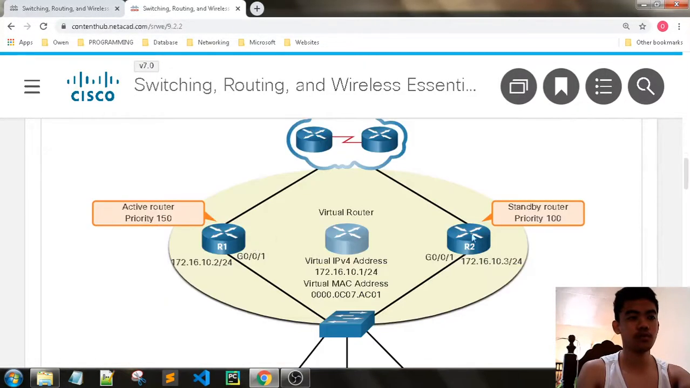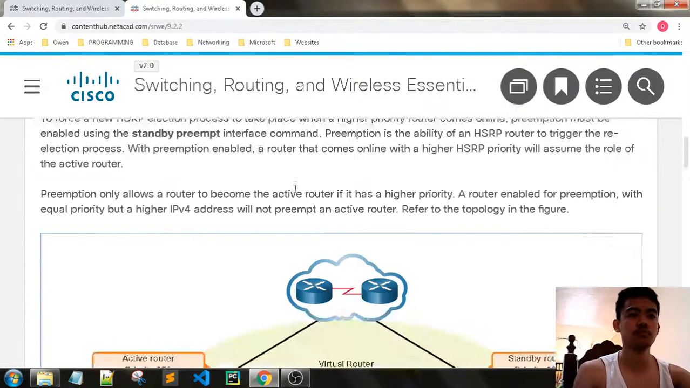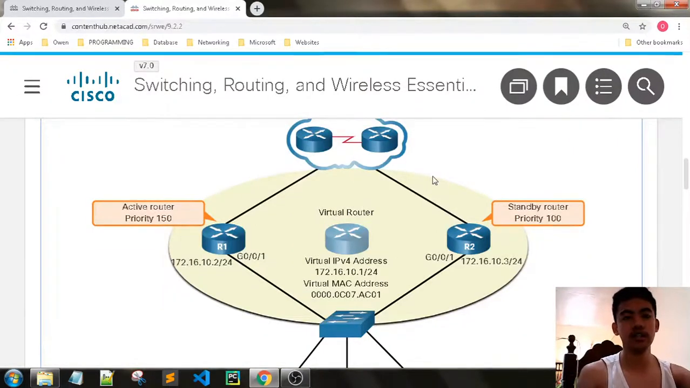As you can see here, we have two routers. This one has the higher priority of 150, and the standby router has a priority of 100. If this fails, the standby will be elected as the forwarding router. But without preemption, for example if we set the priority of this one to 200, it will not assume the role of forwarding router. So we should configure this router with standby preemption, so that it is automatically elected whenever it has the higher priority.